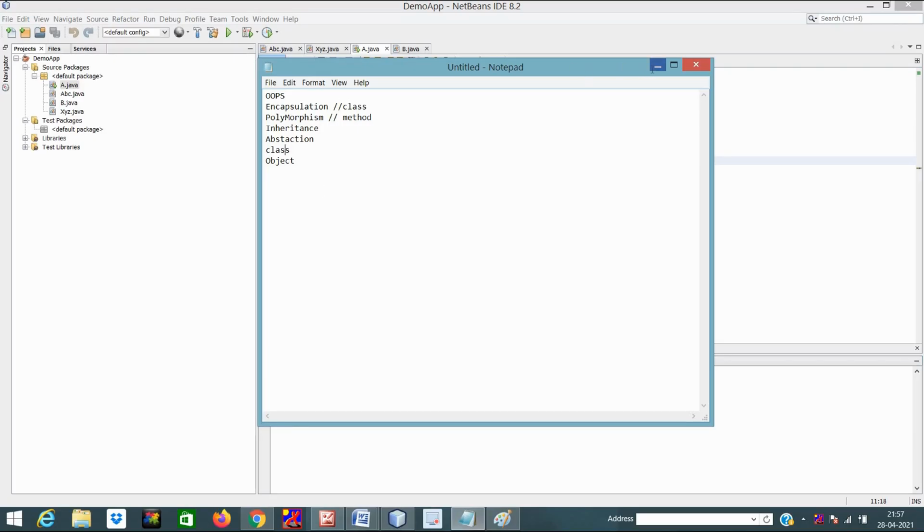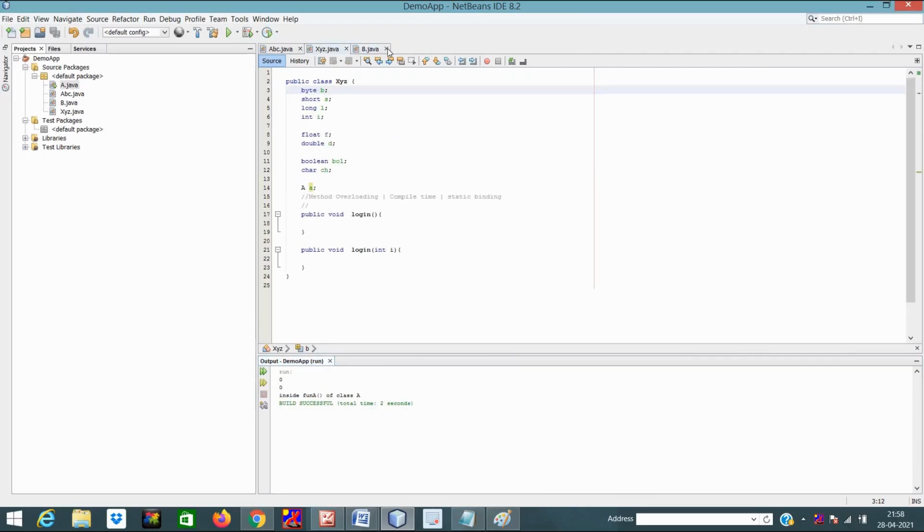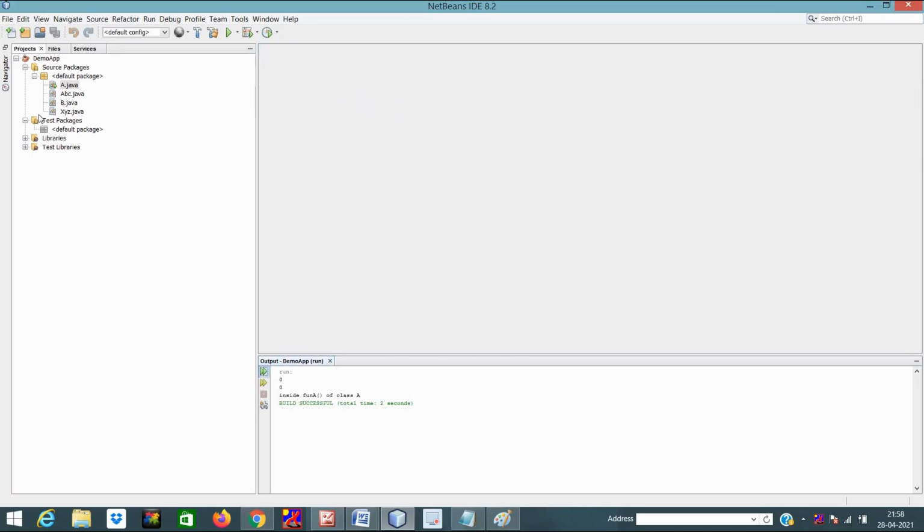So this is what we need to understand about class, object, inheritance, polymorphism, encapsulation, and apart from that we have interfaces and abstract class. What is an abstract class? An abstract class is nothing but the same as a class. We have abstract class. So how to write it?